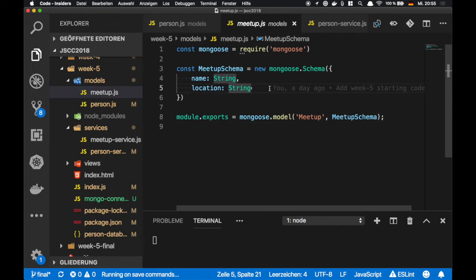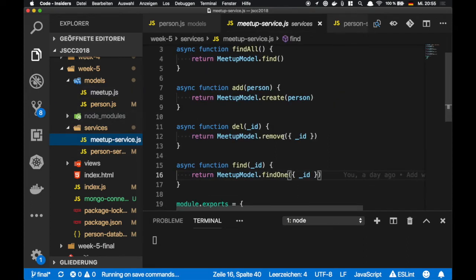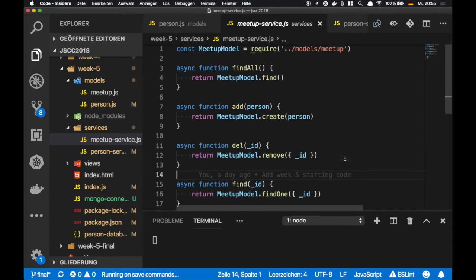In the GitHub repository, in the folder, you'll already see that there's a meetup.js. You can either copy and paste or just pull the repository. To make this a little quicker, I already added these, but they're basically the exact same thing as person, just with slightly different fields and a different name. There's also a meetup service, which already contains all the functions you will need, just the same as the person service. I just wanted to speed this up a little.